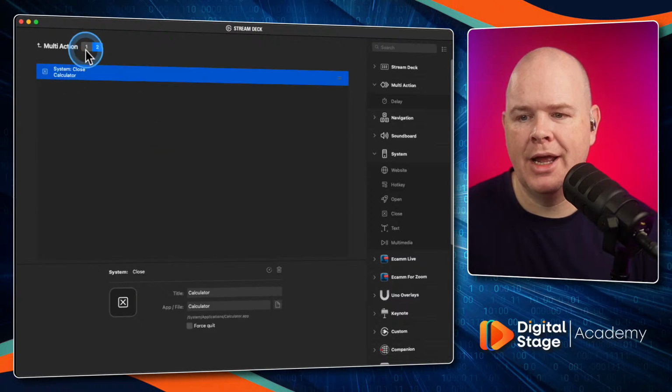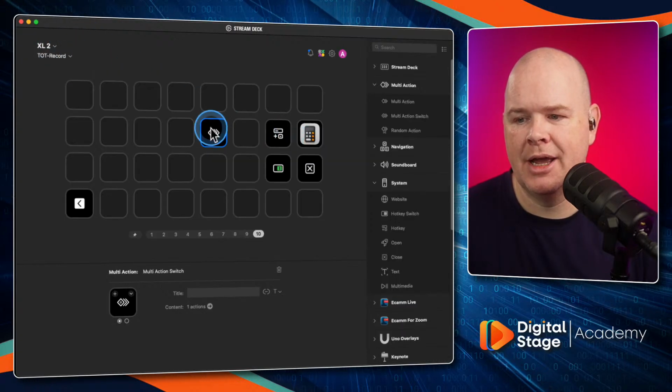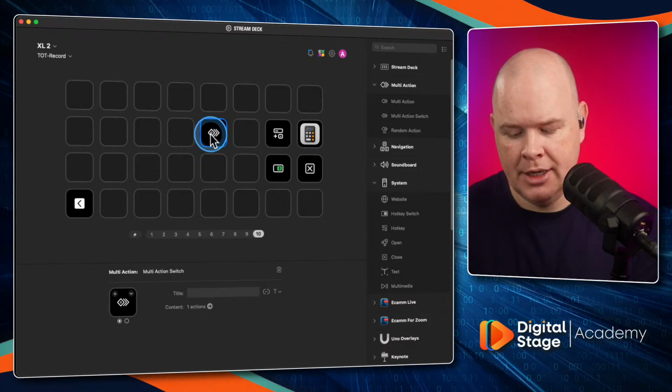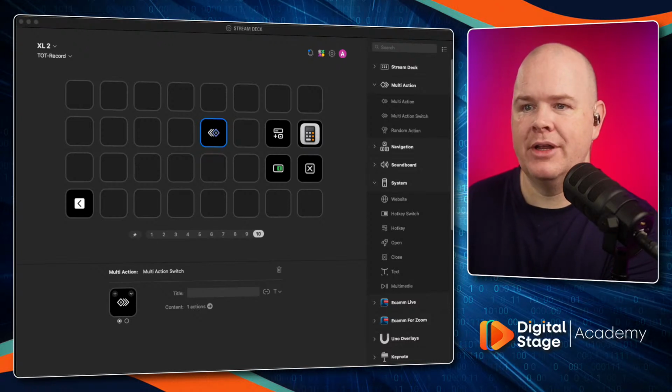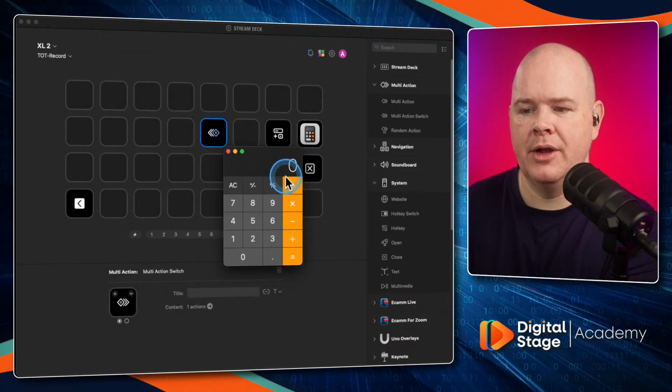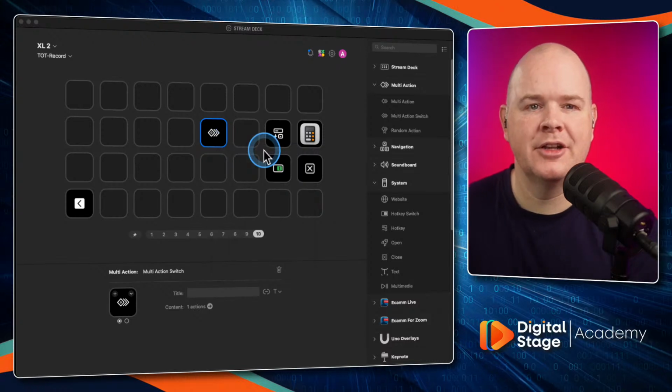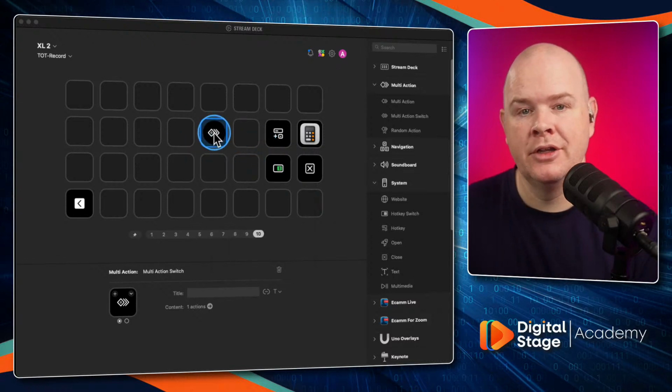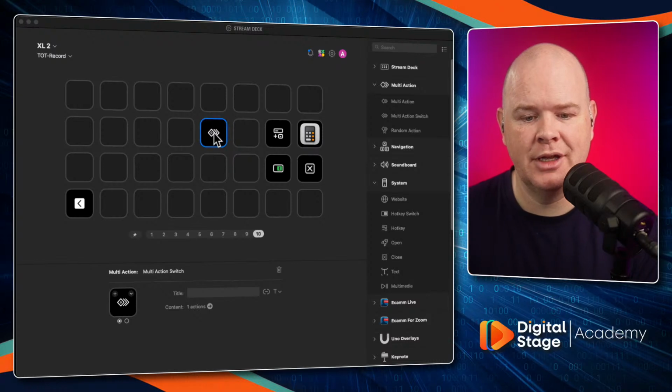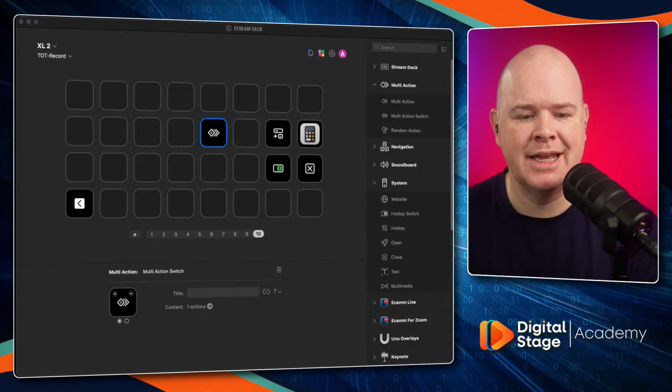So now we've got an open and a close on that button. And so what's going to happen then is when you press this button, it is going to, first of all, open the calculator, and it's just done it somewhere else, and then press the button again, and then it's going to close it. So that is how you could have a button to basically open and close an app. So that is how that works.